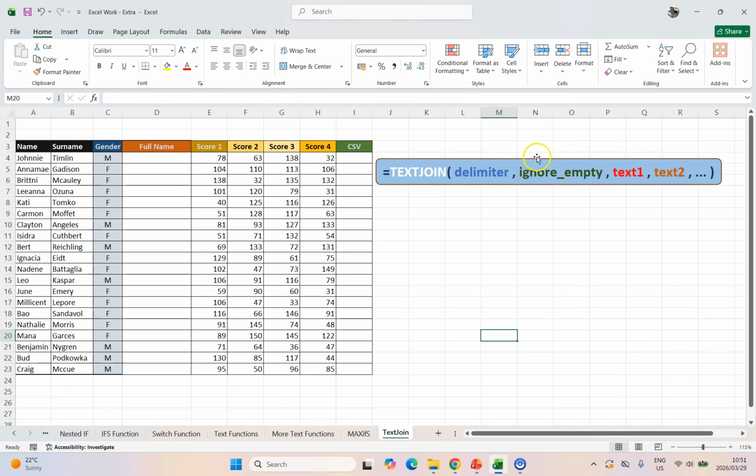You are going to have a TRUE or FALSE for whether you want to ignore empty or not. That means if there's a range of cells that you want to select, and one of them happens to be empty, do you want to add an empty cell? What it would do then is put a delimiter between the two. Do you want to ignore that value and just skip it, or do you want to include it? We'll have a look at an example of what that looks like.